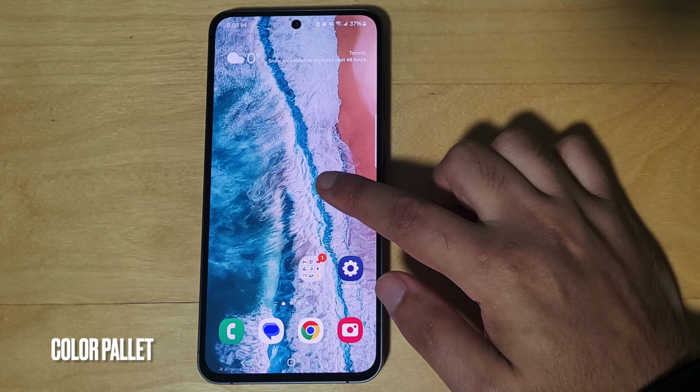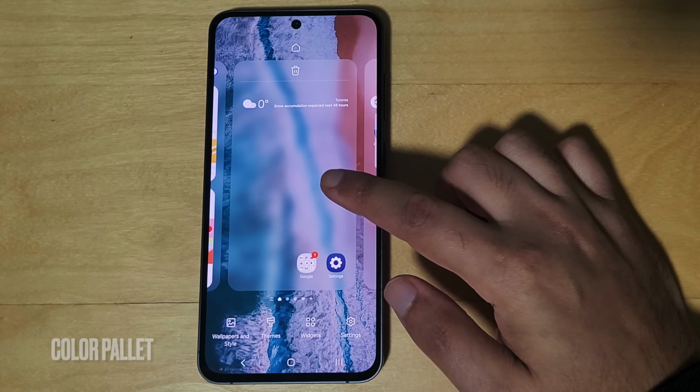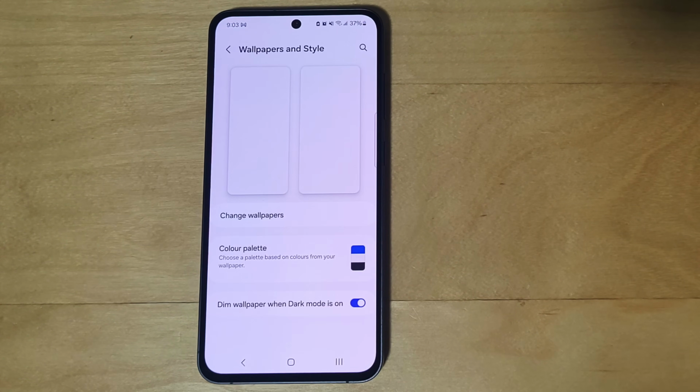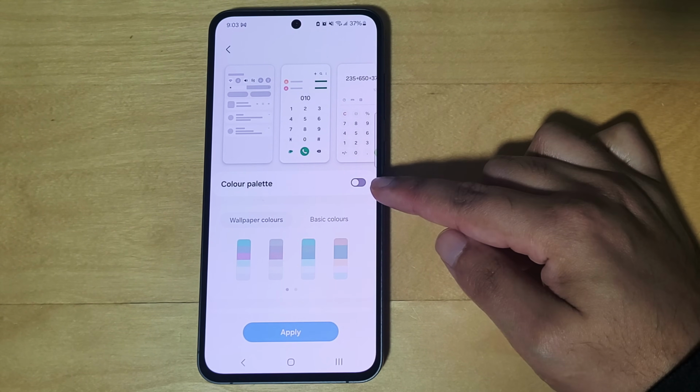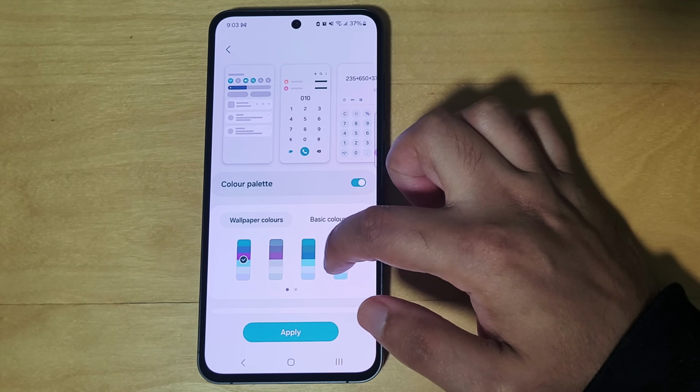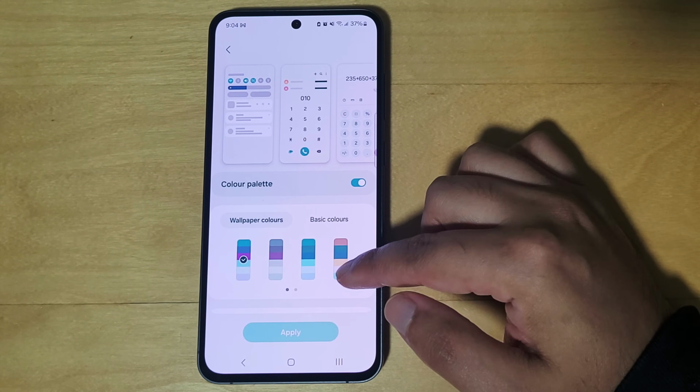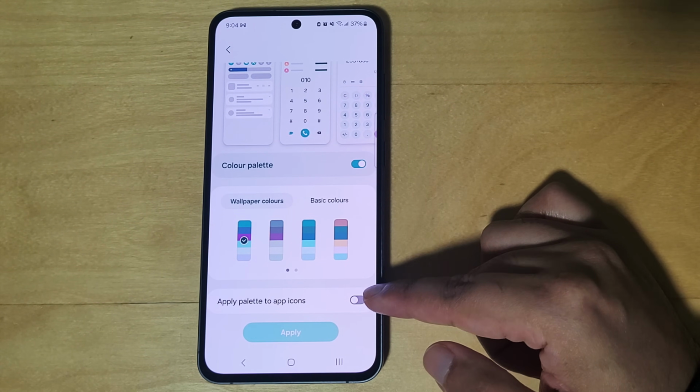Use the Color Palette feature. This will sync your system UI to match your wallpaper. Go to Settings, then Wallpaper and Style. Enable Color Palette, and your phone will suggest color schemes for system UI based on your wallpaper. Try using the Apply Palettes to Icons option for a more cohesive look.